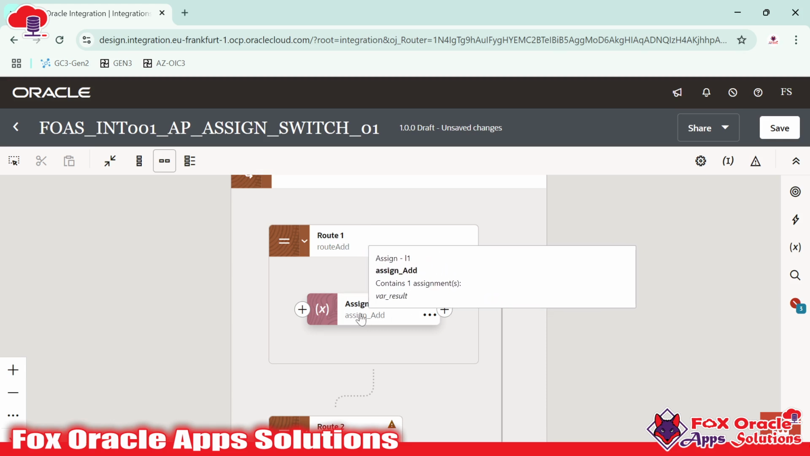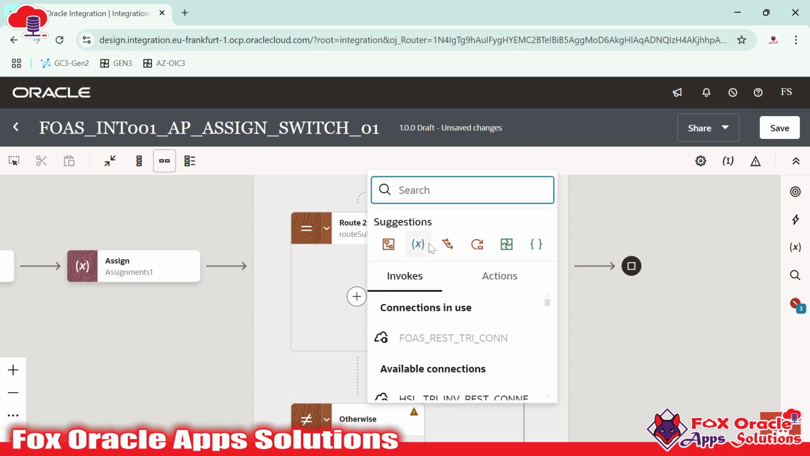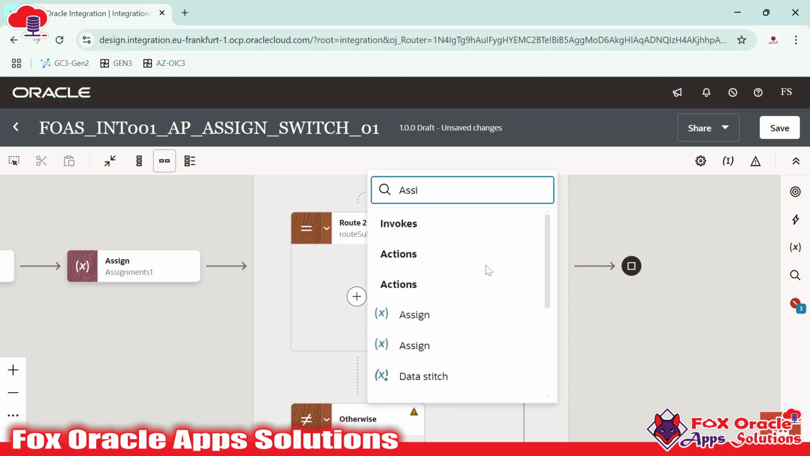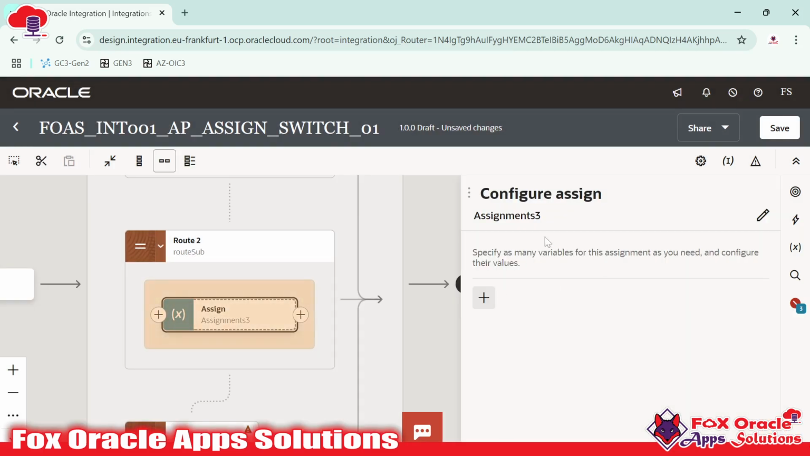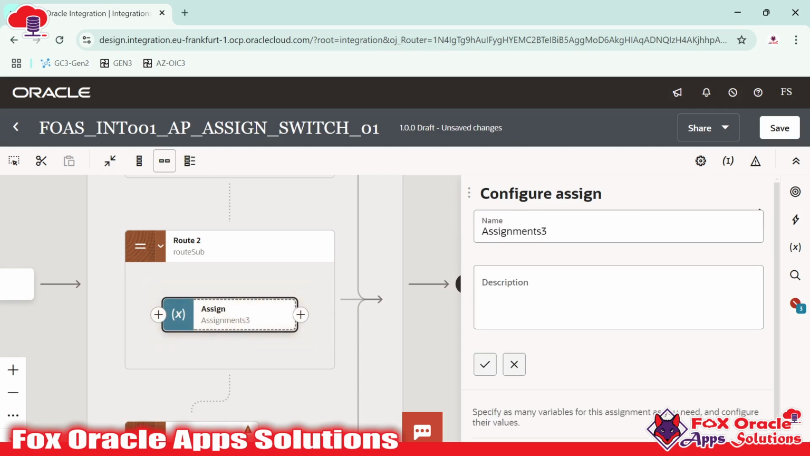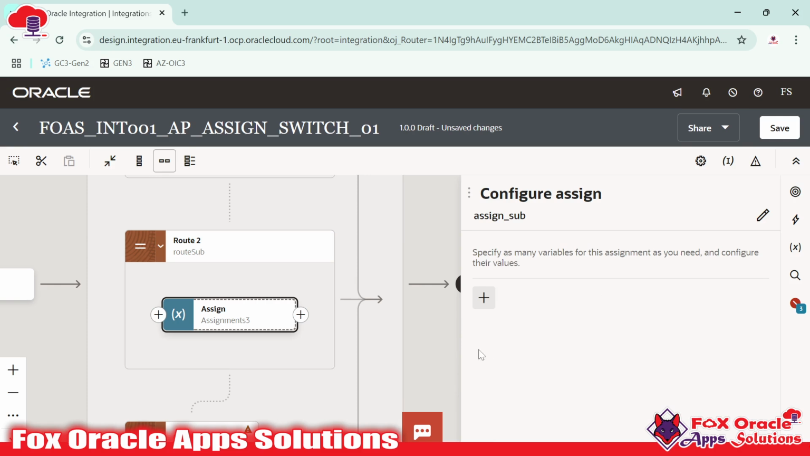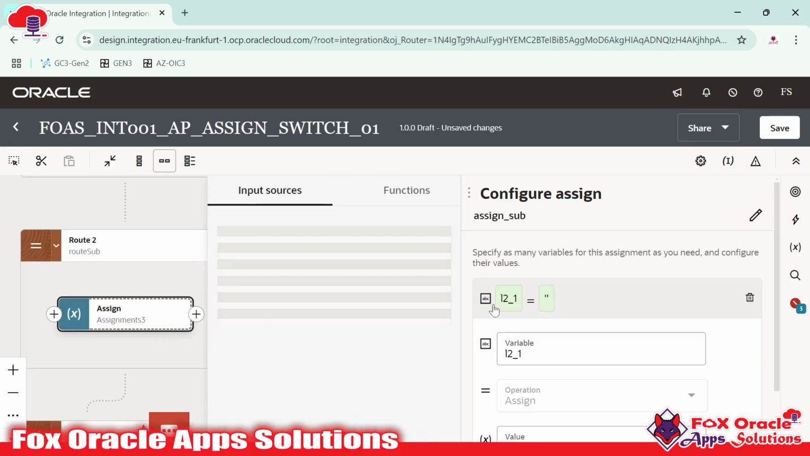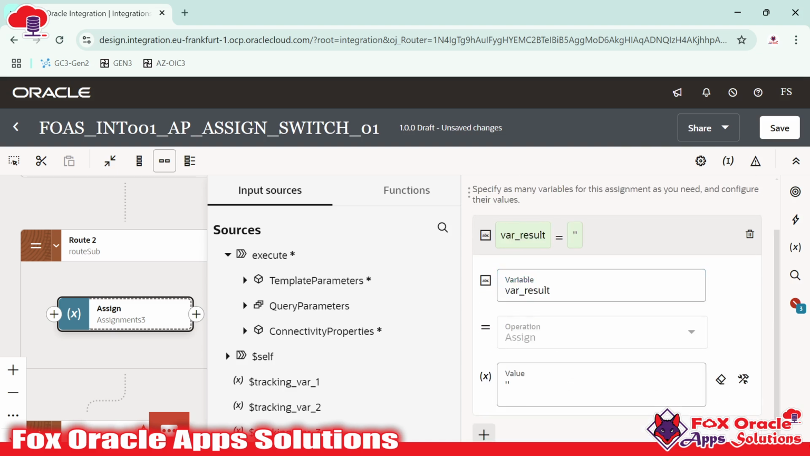So again we have to do the same. We have to assign the value to that variable as subtraction. So again here we have to add the assign variable or assign action. So this is the assign I'm just going to use. I will give the name as assign underscore sub, that is subtract. And here we have to select the variable for which we have to update the value. So I will click here. I will select our variable, that is var result.